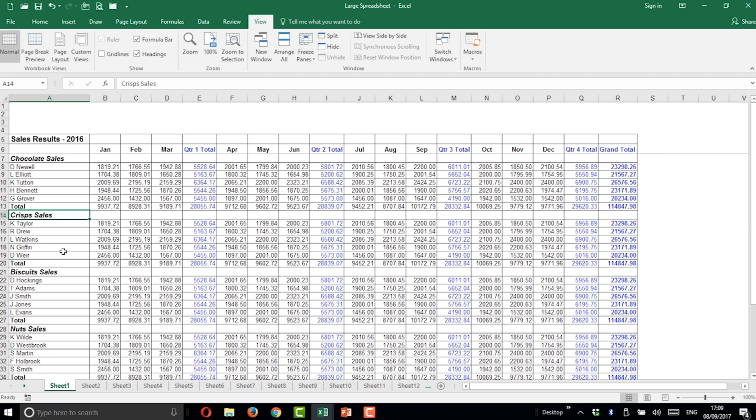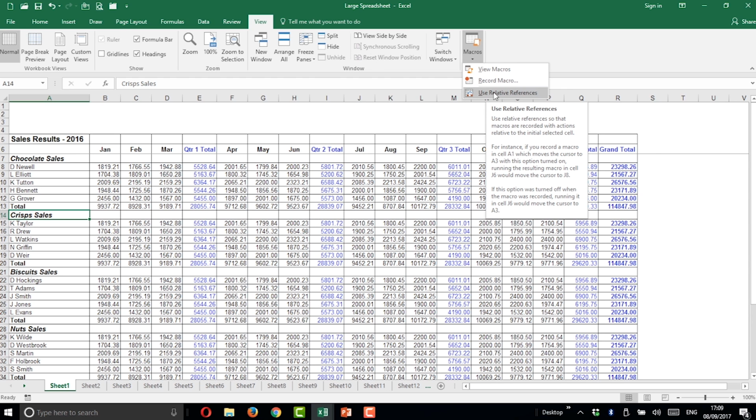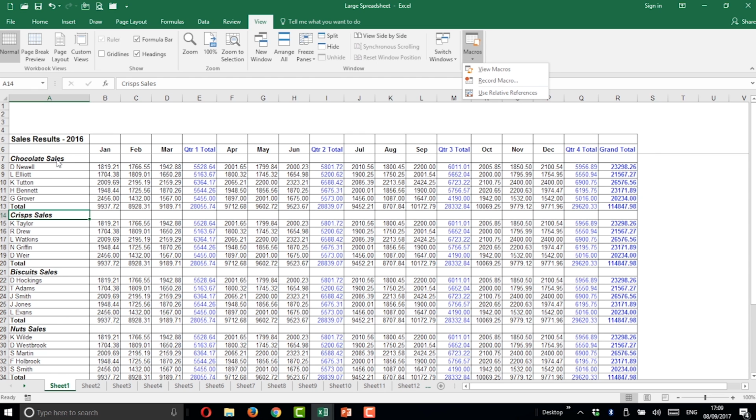And the reason why is because before starting to record this, I didn't use relative references. I didn't turn it on. So without it turned on, it didn't actually record me moving down 7 cells. It recorded me moving down to A14. It's a bit like the dollars there. It's a bit like it's fixed. It's just recording me moving to that particular cell.